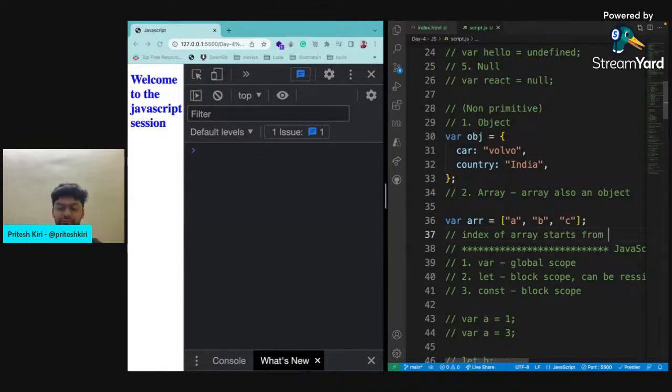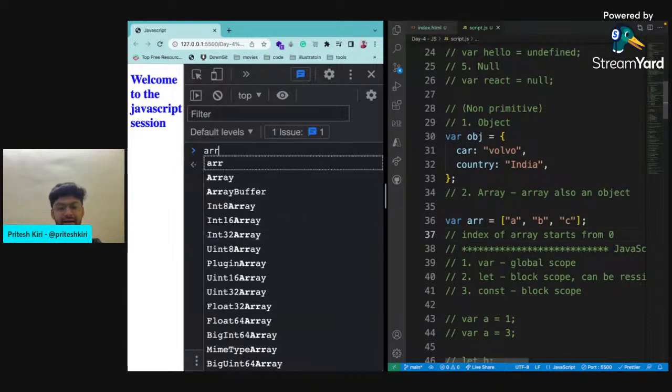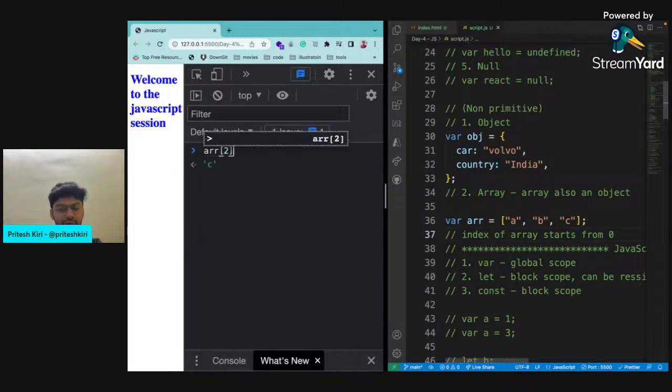If you want to access the last element, what you have to do is subtract 1 from the length. Why? Because it starts from 0. What happens if you want to access C? What is the length of the array? 3, right? But you subtract 1, so 2. If you access array at 2, you will get C. So if you want to get the last element of the array, just subtract 1 from the length. If you want to get the first element of the array, you can put 0.